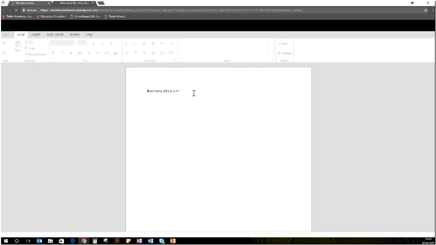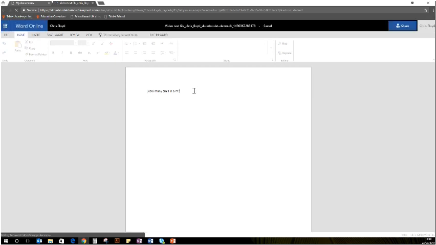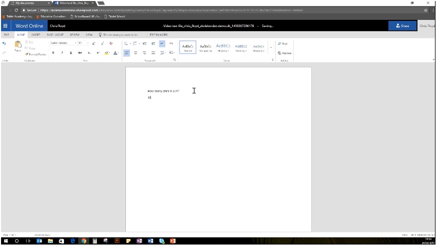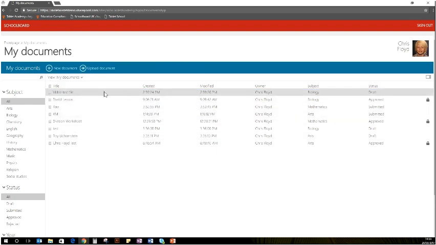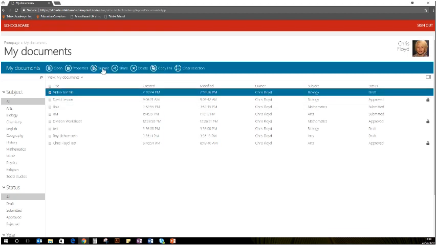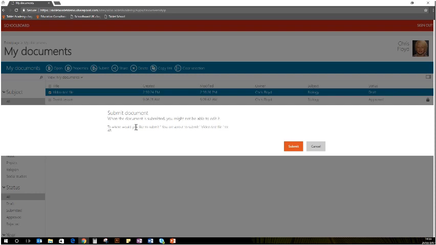I can choose to edit in the browser, and I can answer the question that the teacher set in there. I'm going to close it, don't need to worry about saving it again. So now that I've taken that file, I've done my work, and I want to now submit it to the teacher, all I need to do is select it and choose to submit. Here it says, "Are you sure you want to submit?" Yes, I do, so press submit.